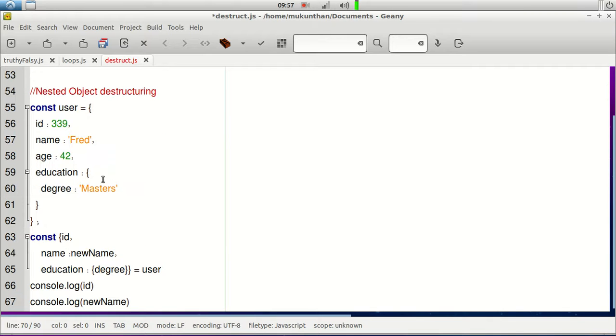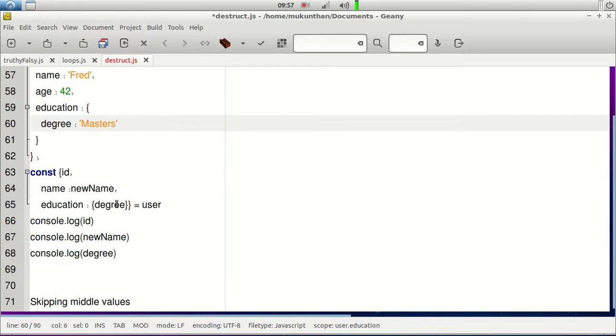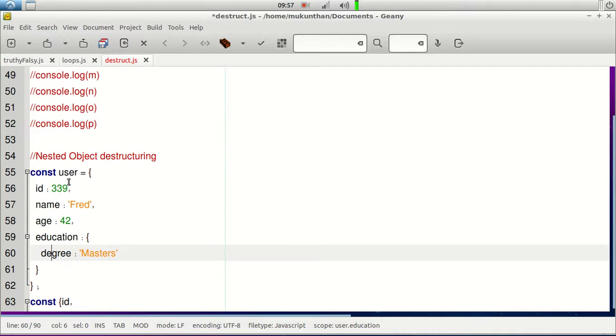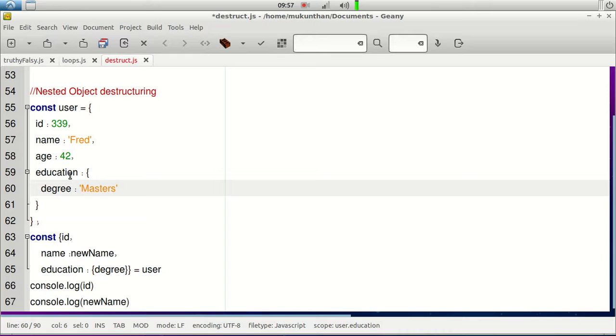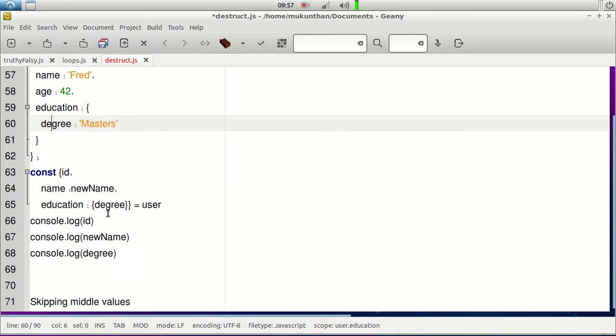We will go slowly in this case. For example, we have the user, and let's say it has the properties id, name, age, and another property which has a non-primitive value, again another object. That object has a property called degree, and it has the value masters. We are putting this entire object into a variable called user, so we can directly use this user variable on the right-hand side.